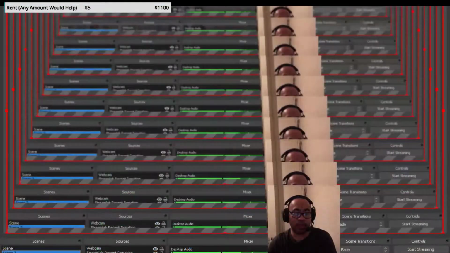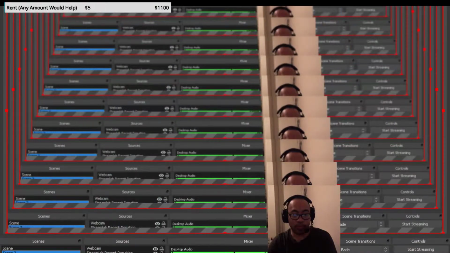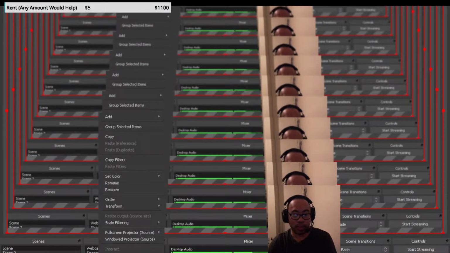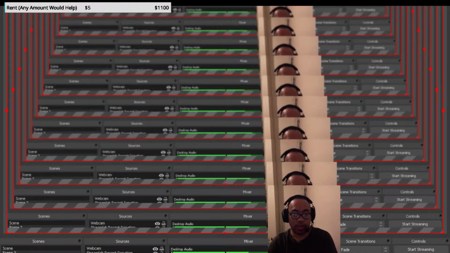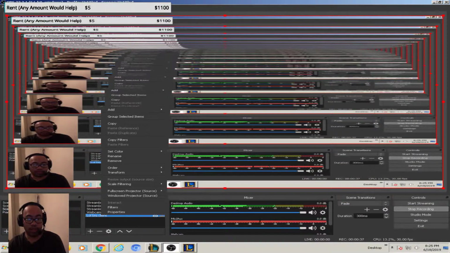The first scene is going to be for the small client. And you're going to change that to EXE. And then the third scene is going to be for the big client. You're going to go properties, and you're going to go TM client. And for some reason, League of Legends has two clients, and I don't know why.